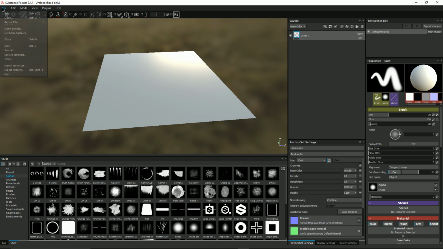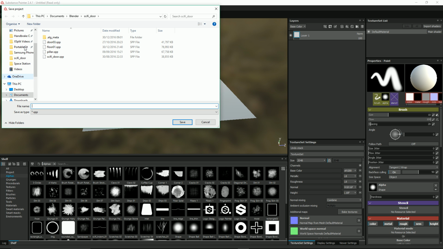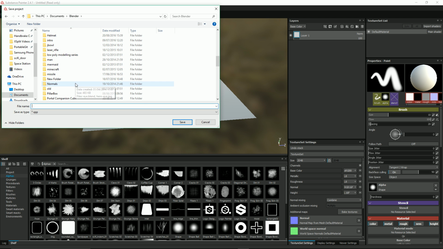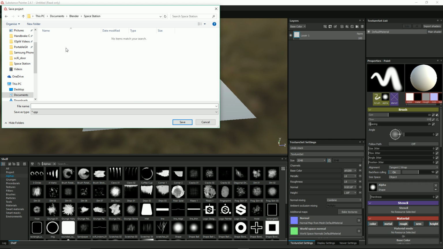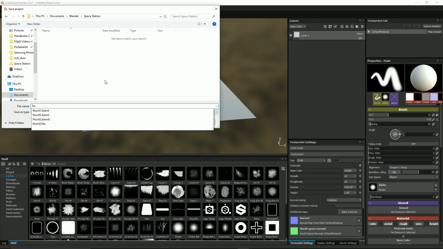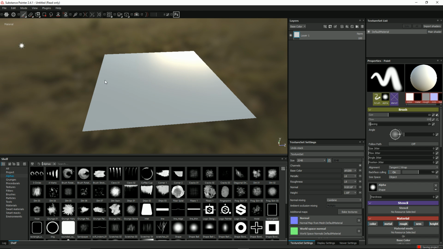But let's save this straight away because I'll show you why. I'll just click save here, and we'll call it Fluoro. We're not in the right place. Let's go to Blender. Apologies, I had another space station folder that I was working on. There we go. We'll call this Fluoro 2. That will give it a .spp file, which is a Substance Painter file.